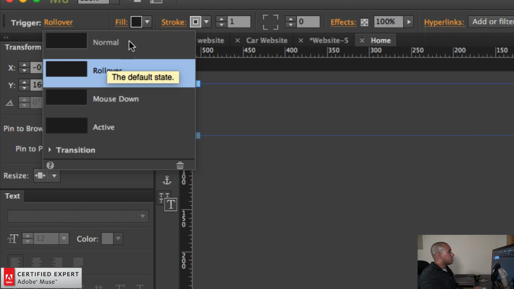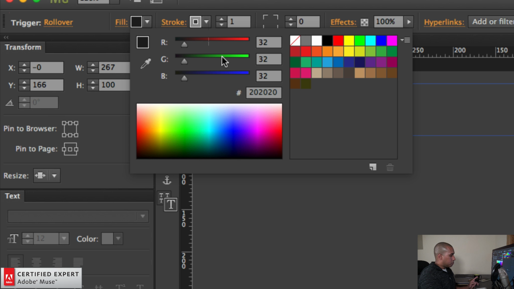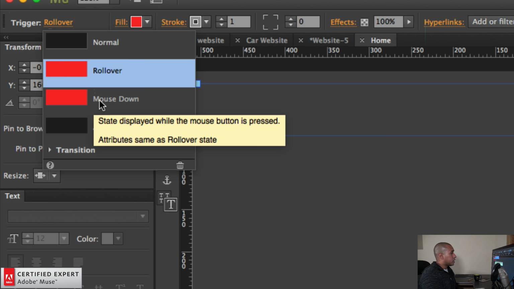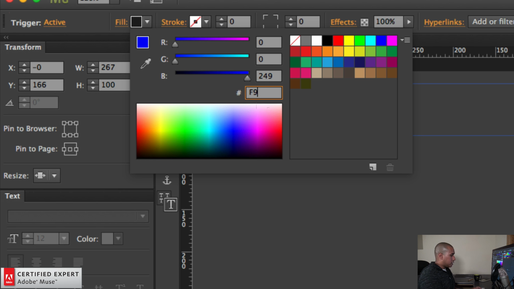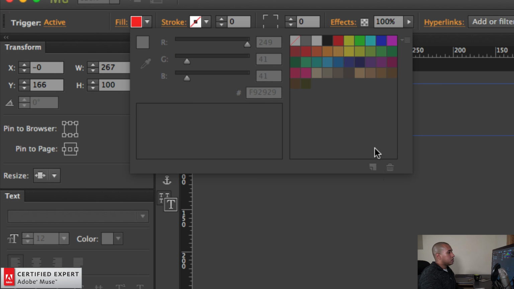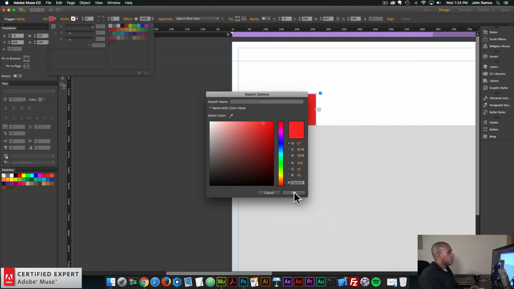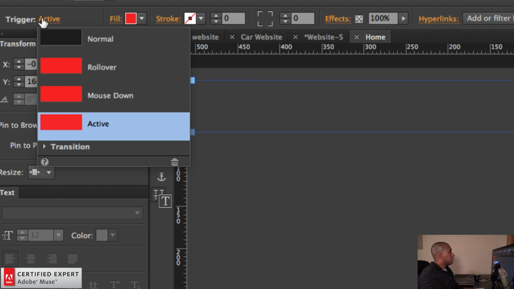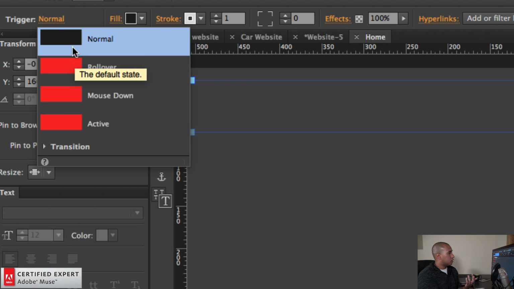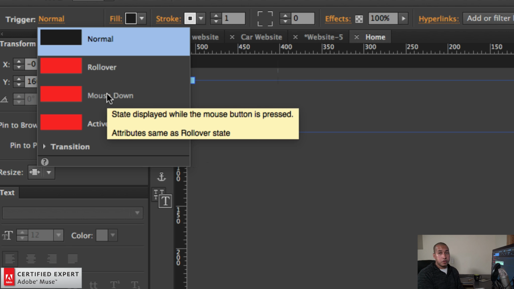That's the normal state. Rollover state, I want it to be red, and the red color we're going to be using is, see if I can find it here. Yep, F92929. Okay, that's the rollover state. The mouse down state, I want it to be red as well, and the active state, I want it to be red. So F92929, and I'll go ahead and add it to the swatches panel, and I'll click OK here so that I can reuse this color. If we go to the states panel, the normal state should be a darker color, like this dark black or gray, and then the other states should be red.